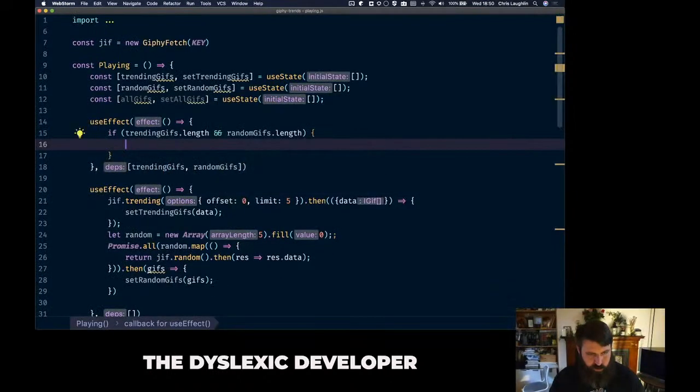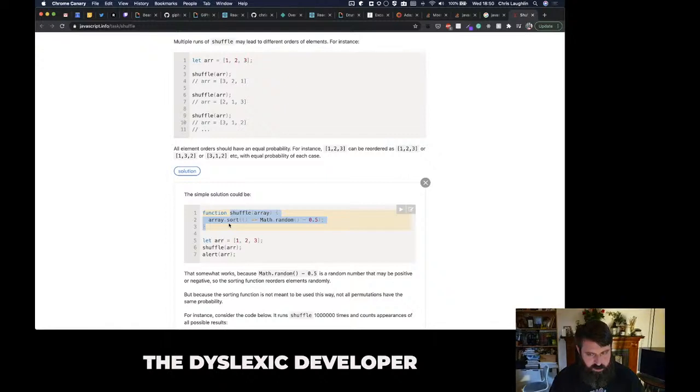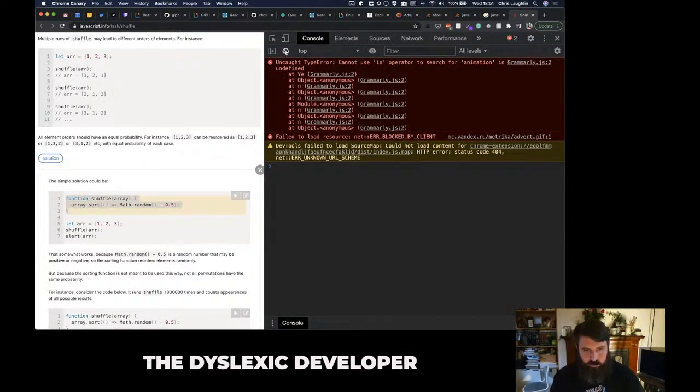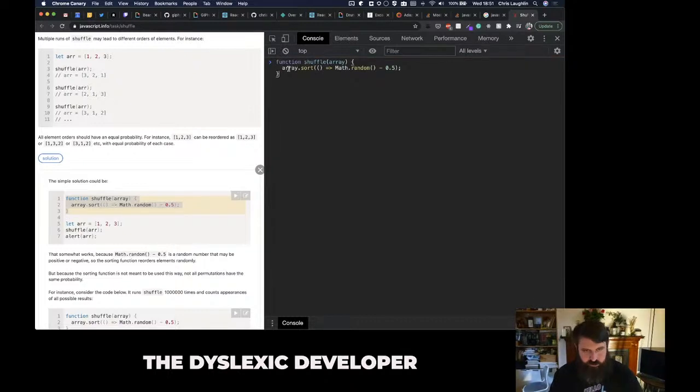So, can we shuffle the array? I need to know which ones are trending and which ones are not trending as well. Can we be able to track that? Right, I'm going to test this out in the console. Doing things in the console is a very, very useful way of doing it.